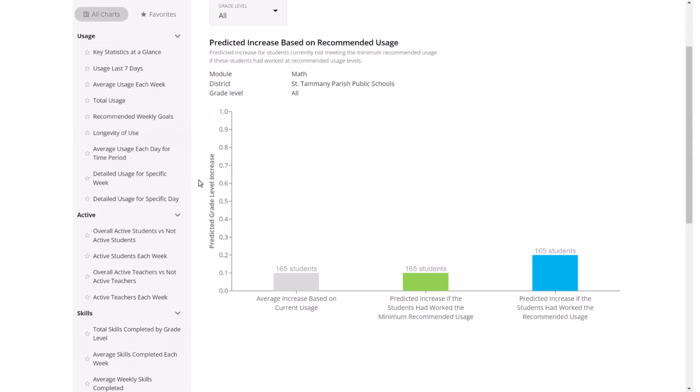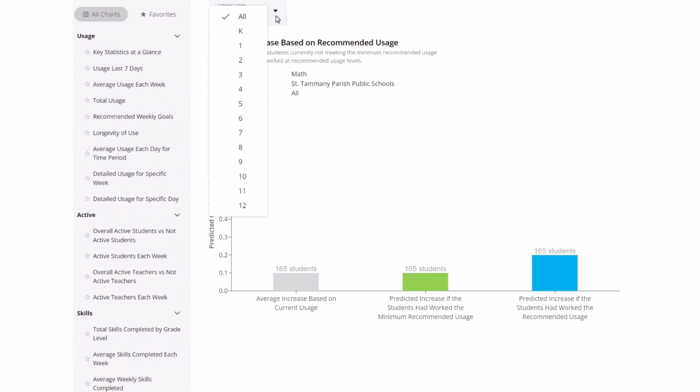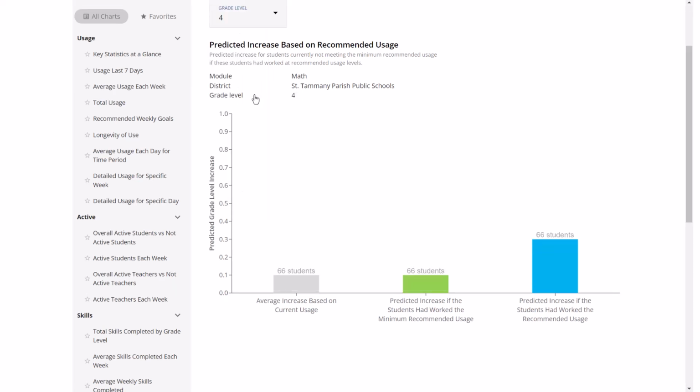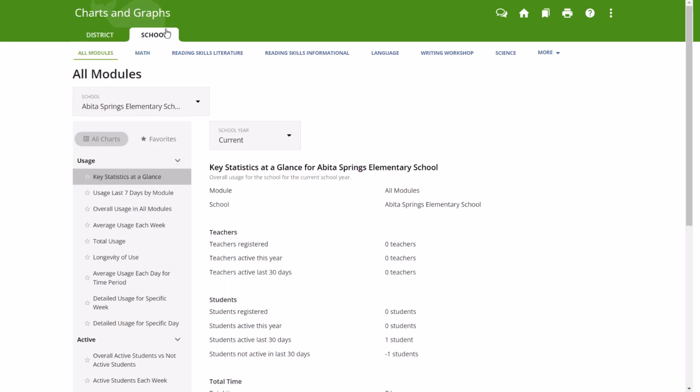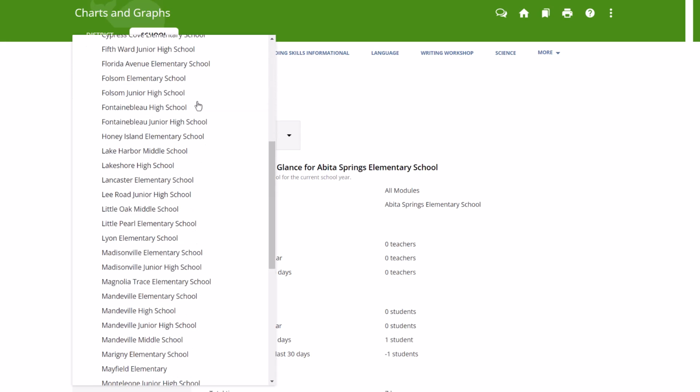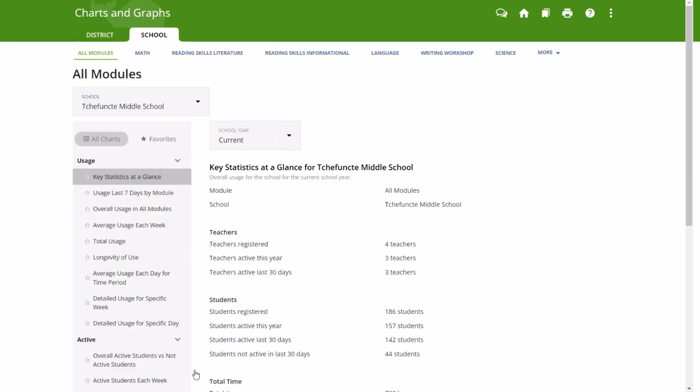Use the drop-down menus on certain charts and graphs to view data by grade level or for a specific time frame. To view data for a specific school, click on the School tab at the top of the page. Select the school you want to view using the drop-down menu.